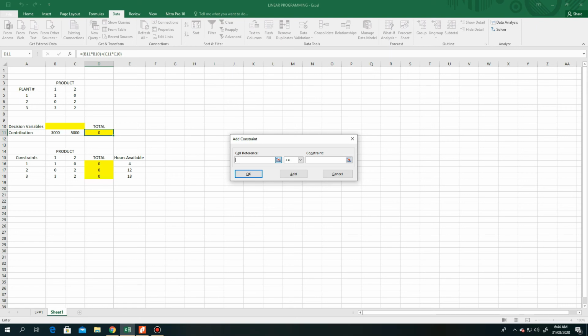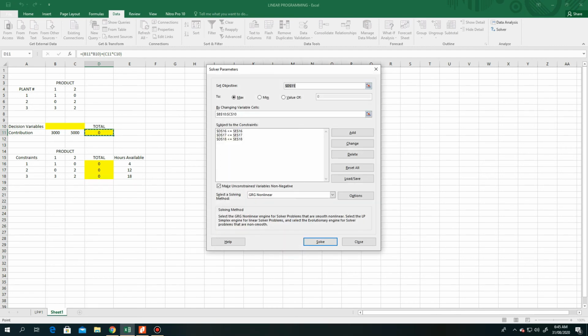For this one, we click this, then less than or equal to 18. When you are finished, you will not click add, just click OK. So you can see in this portion we have 3 constraints.